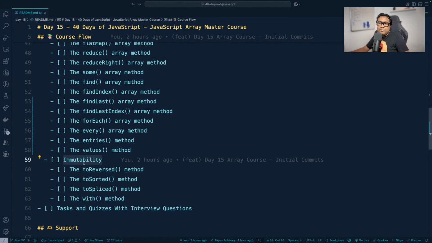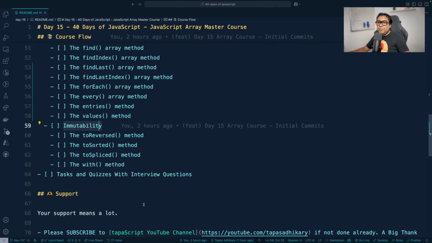After that, we'll talk about immutability. What is immutability in programming? What is immutability in JavaScript? And what does immutability mean to a JavaScript array? We're going to talk about a few methods that bring in immutability in JavaScript. And finally, we'll be talking about the tasks, quizzes, and the interview questions.